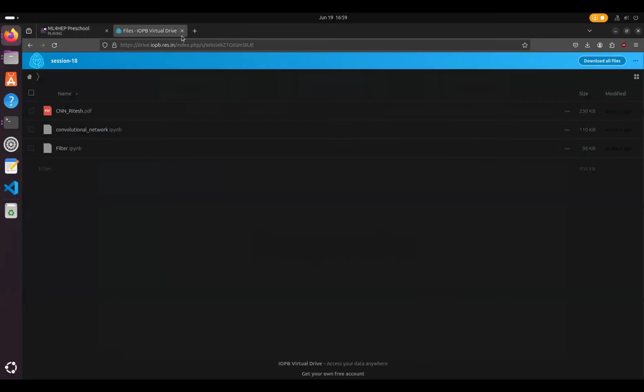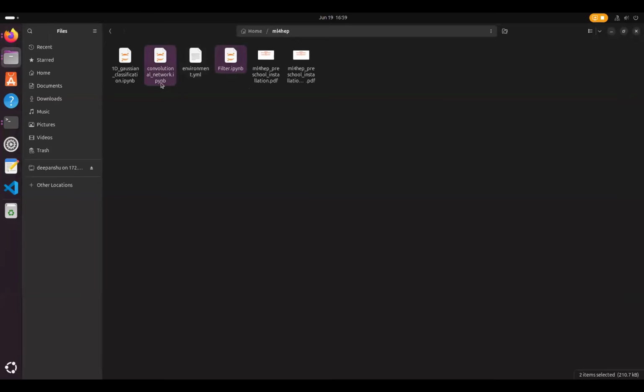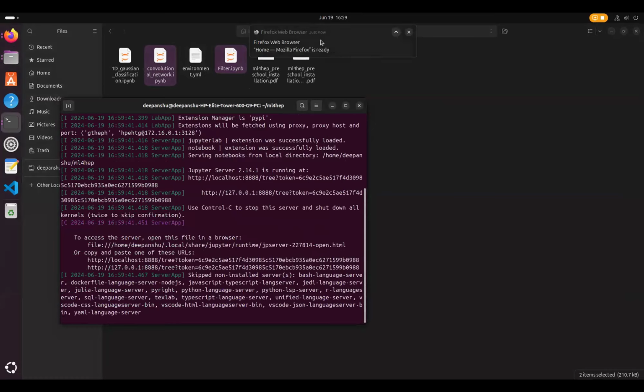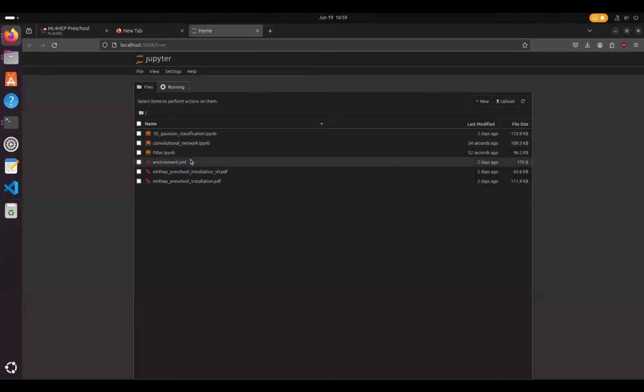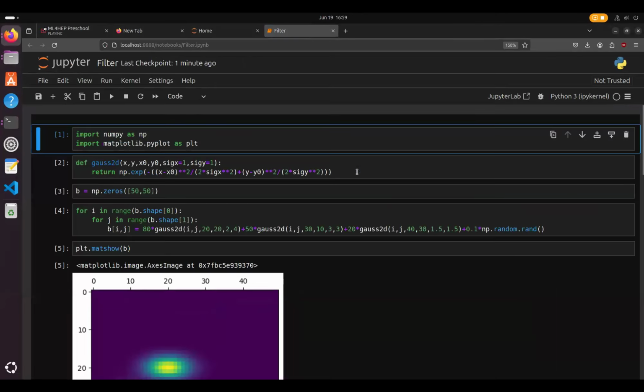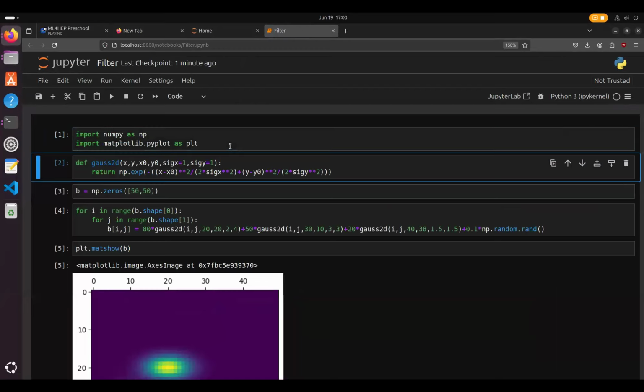Right. So these 2 files, you can see my screen. The CNN.pdf is the lecture that I was doing. Please open the filter file. Open Jupyter. You can run the first cell, which is just loading all the libraries.